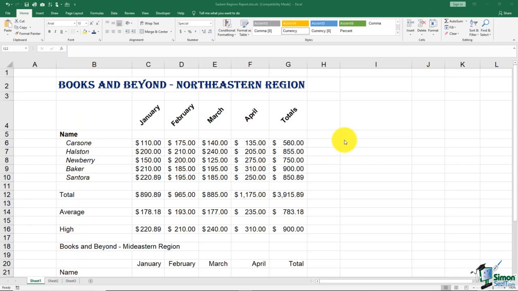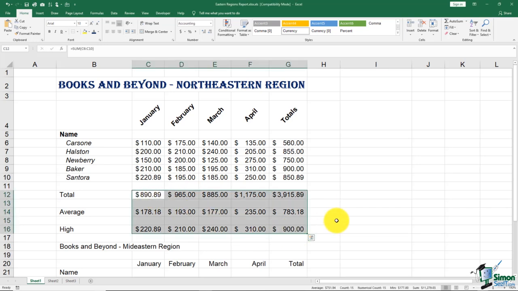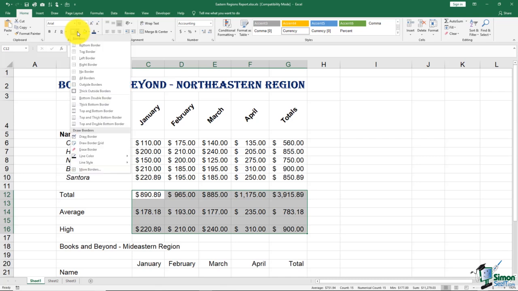The first thing you need to know is that borders are always around just your selection. Let's say that I'd like to put a border around all of my totals, averages, and highs here, just like a big box around these so they stand out a little bit. Your borders button is going to be under your font grouping here, and you'll see the drop down where you've got different types of borders you can apply.